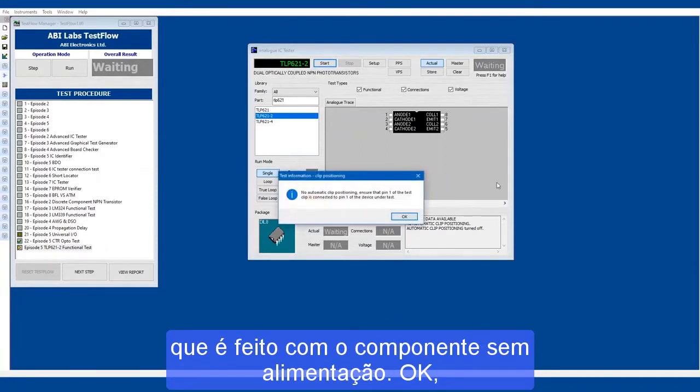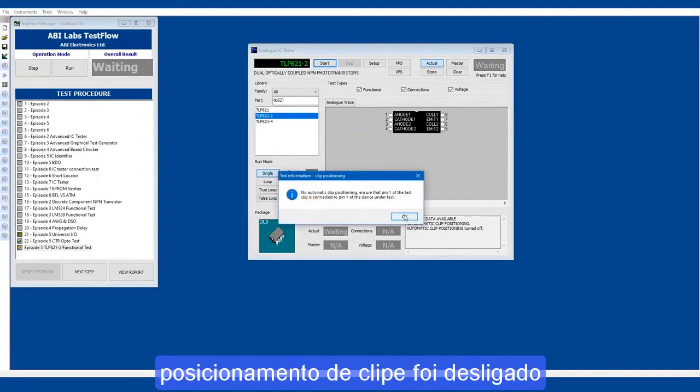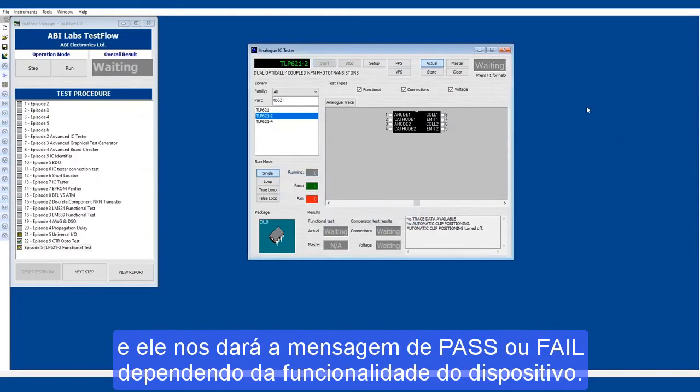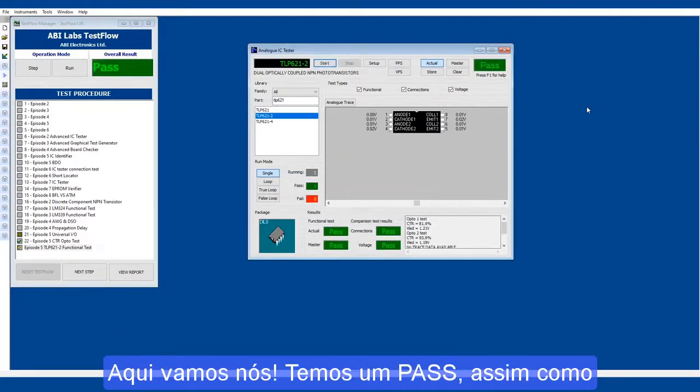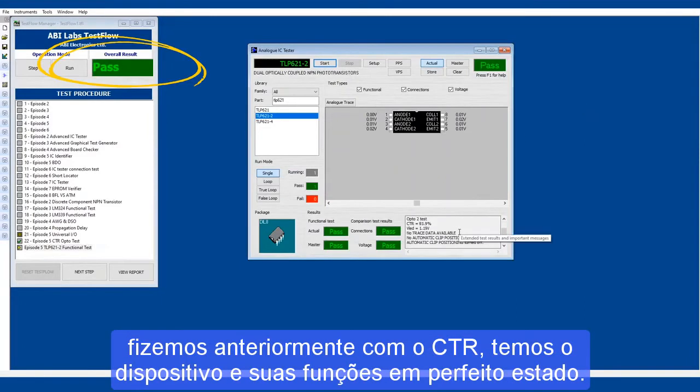So this is a power off test. Automatic clip positioning has been turned off, and it will give us a pass or a fail depending on the functionality of the device. There we go, got a pass, and it's done as we did before, the CTR ratio, and check that the device functions as it should.